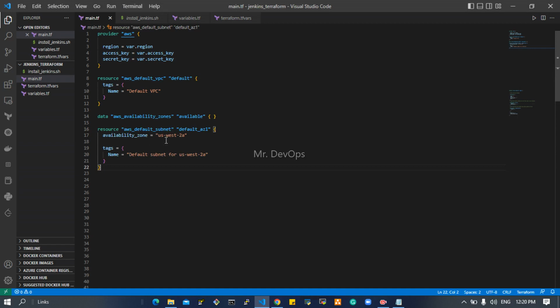Fine. Now, instead of this, we can make use of the data block, right? Suppose you could pass the value directly here, but I don't want that. I am going to run this code in us-east-1. us-east-1 will have three availability zones, and it should choose the first one. The first one will be us-east-1a, correct?